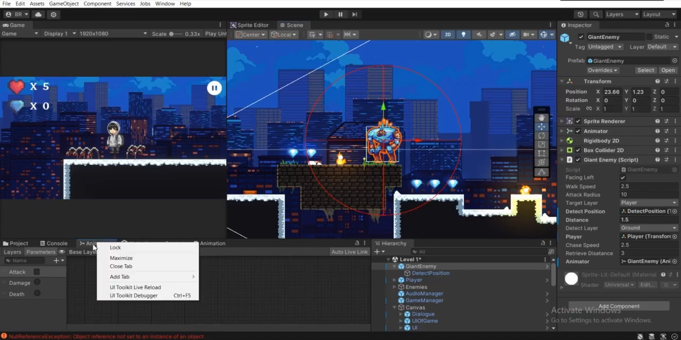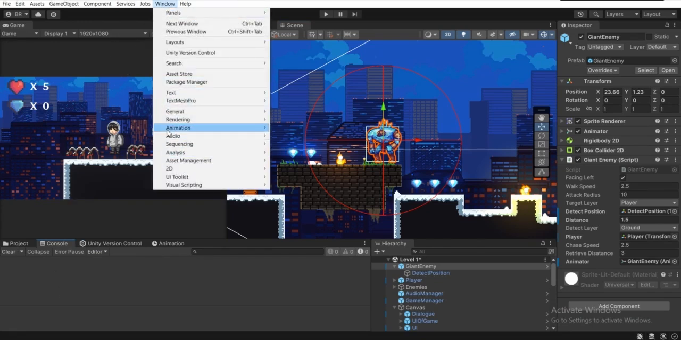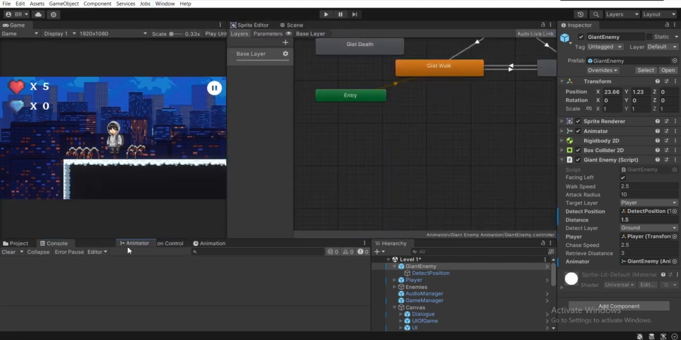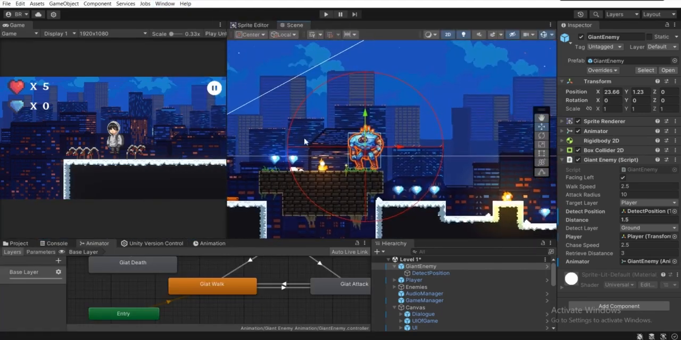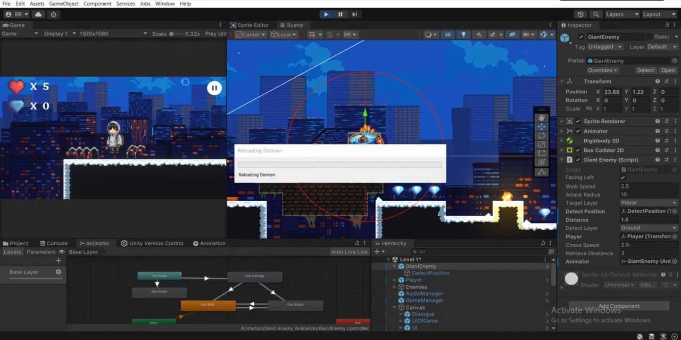I'm going to close this animator tab by right clicking on it and choosing close tab. I'm going to bring up the animator tab one more time. To bring it up, let's go to Window at the top and scroll down to Animation, and let's bring up this animator. I'm going to drag it to the bottom now, and let's hit this play button at the top and have a quick look.